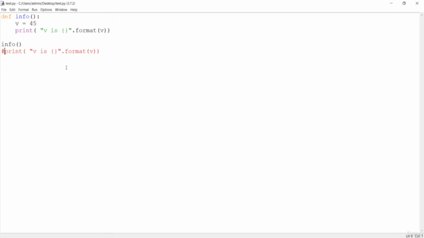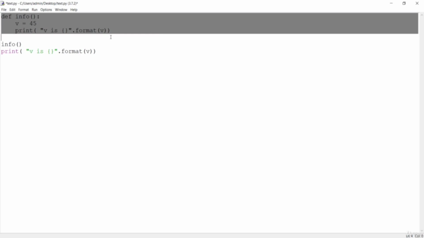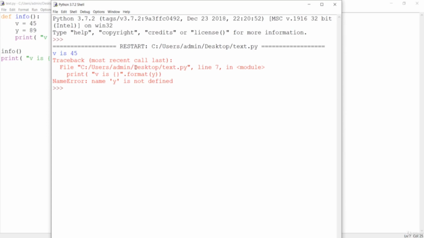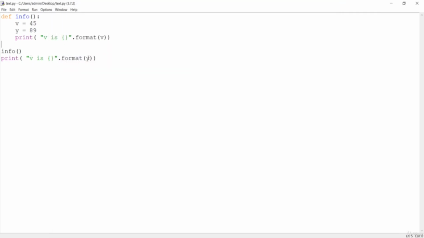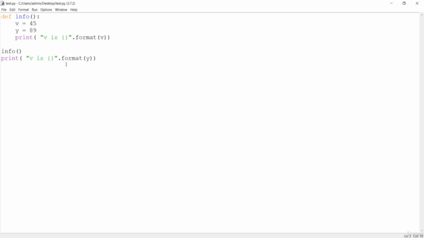Because of this statement where we get the value of v, this v was defined inside the function, but this v is not visible outside of this function. If I want to print y, 89, it is also not visible, because this y is visible inside this function only. Outside this function it is not visible, because it has the local scope inside this function.